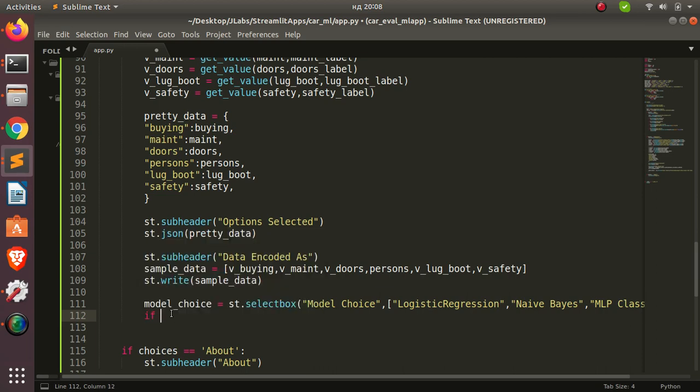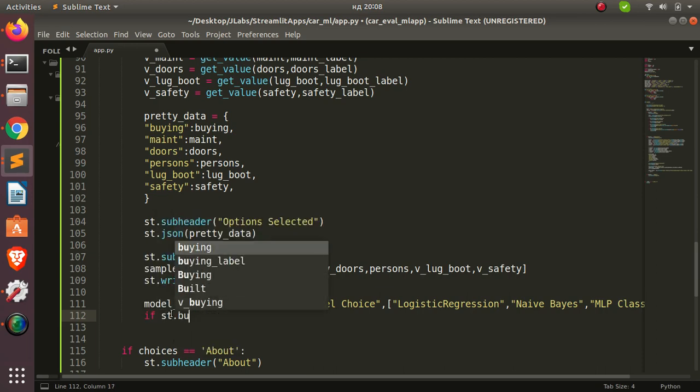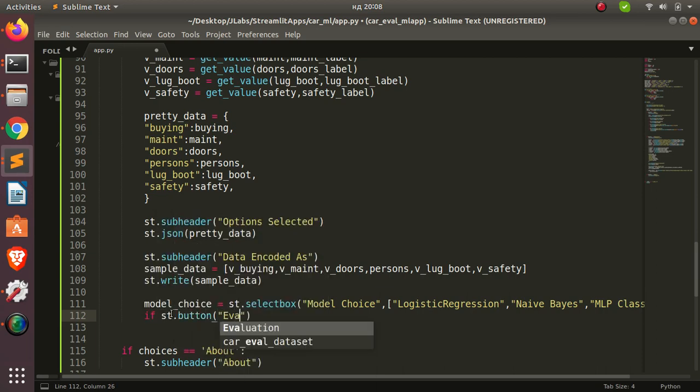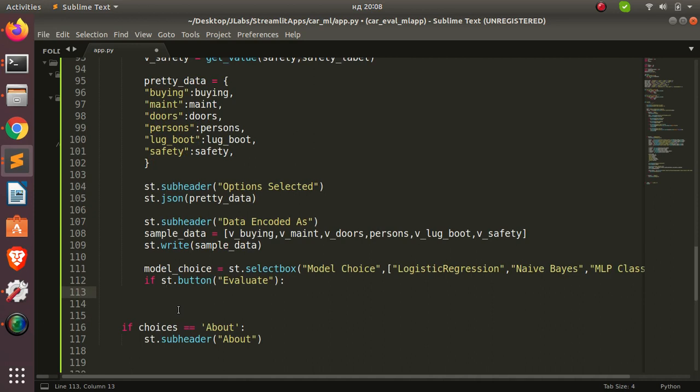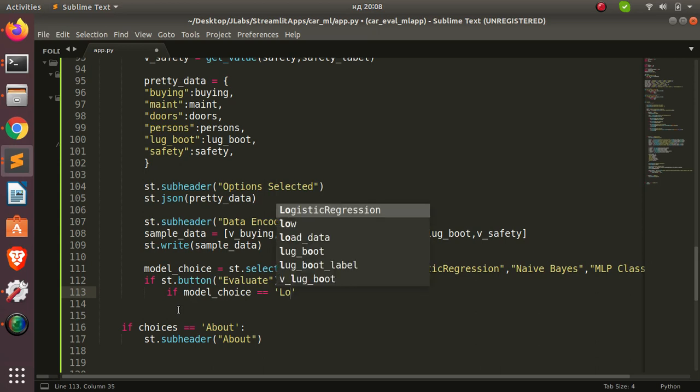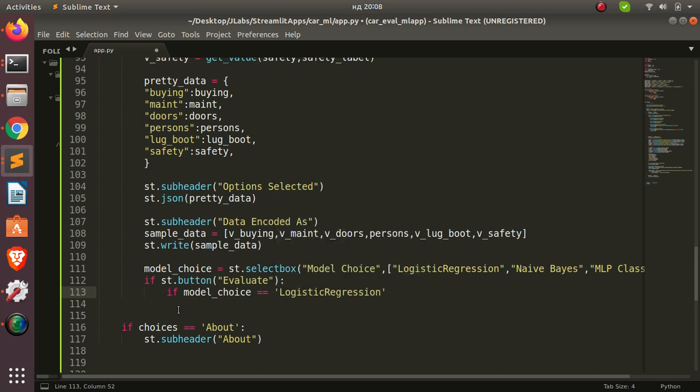So let's go to my st.button. We're going with evaluate, right? We can use predict, but let's call it evaluate. Then now I can work on it. So let's say that if my model choice is equal to logistic regression, then I want you to use the logistic regression model, right? So let's go to as predictor, going to be my logistic regression model. So I'm going to create a function to load it.